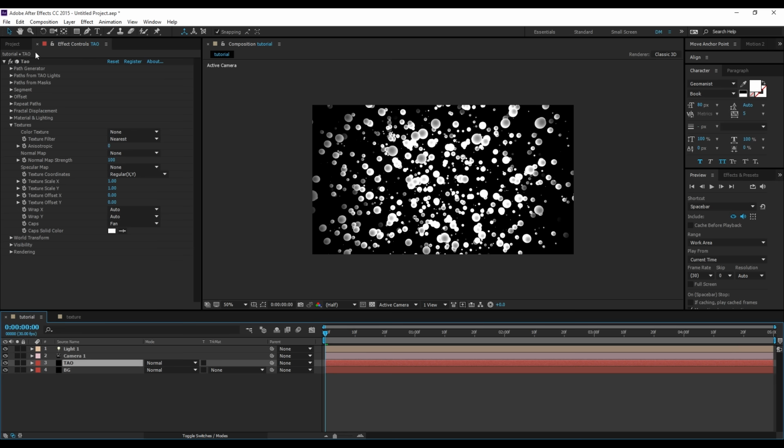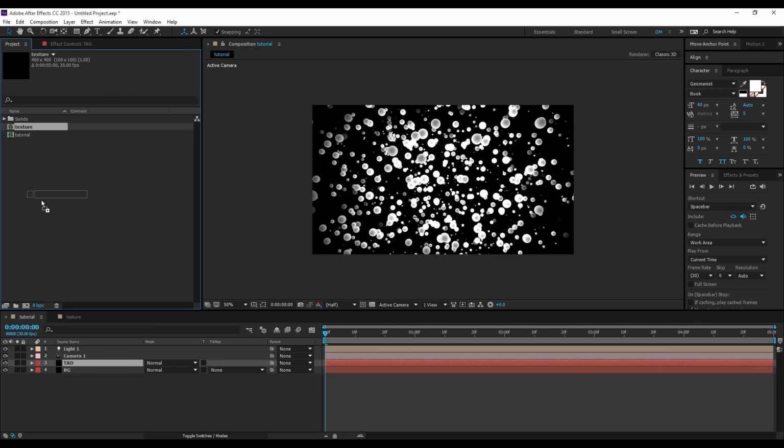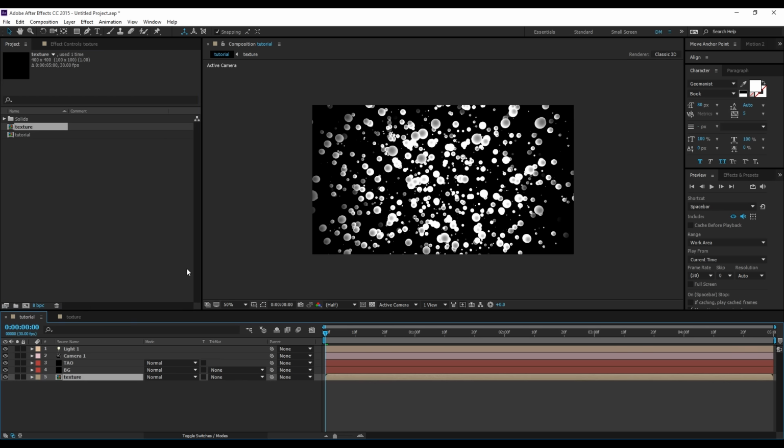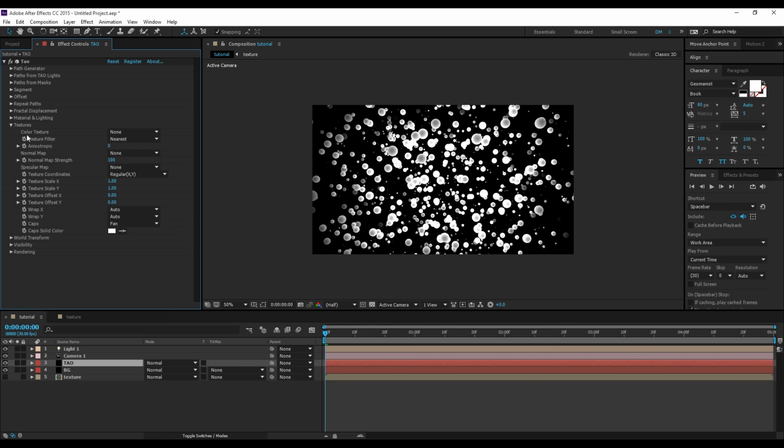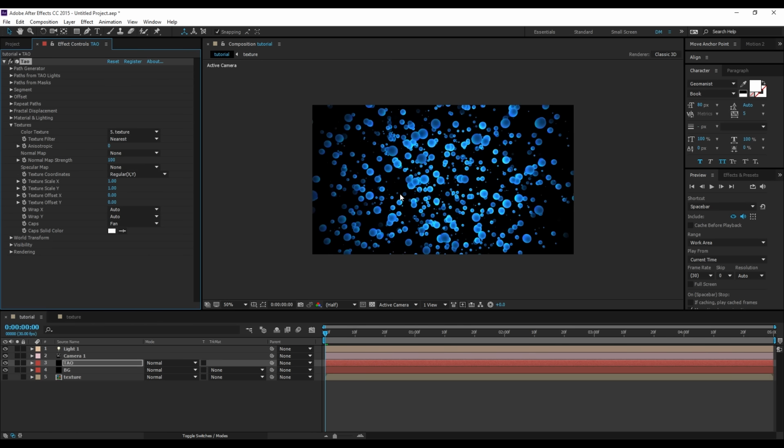Then I'm going to drag my texture composition into the main tutorial composition. We can hide it. Then go to my Tao layer, and where it says color texture, I'm going to set this from none to the texture that we just created. And as you can see, it gives some really nice textures to our spheres.